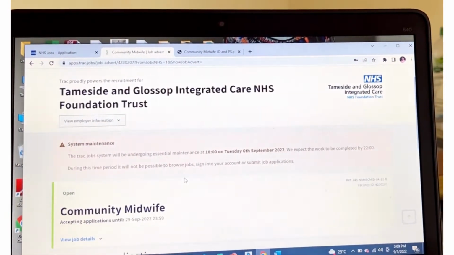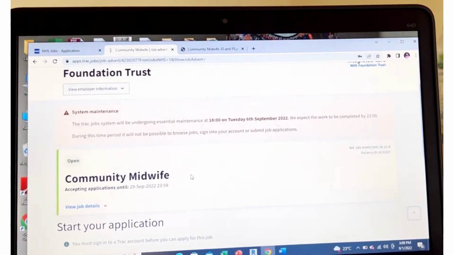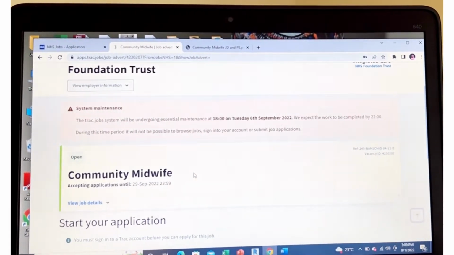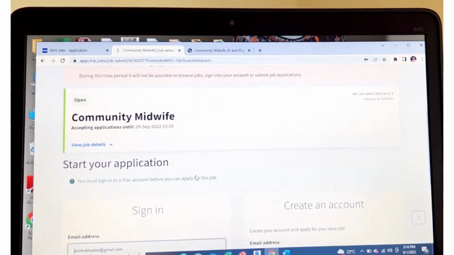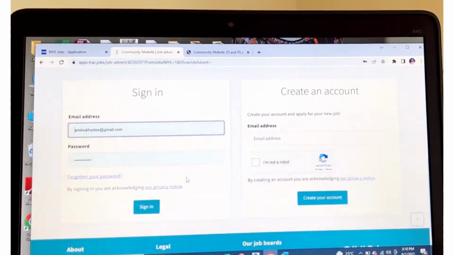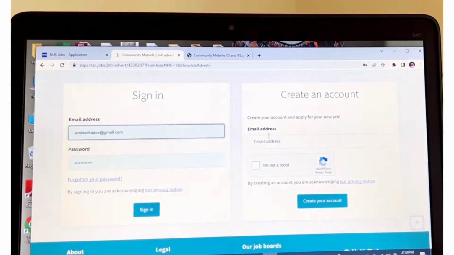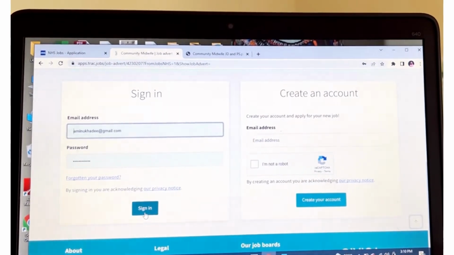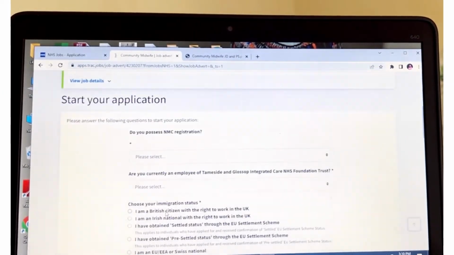So this job application has to be done through Trac Jobs. So they are both linked together. The NHS and Trac Jobs are linked together, and so application will definitely direct you to Trac Jobs, just as this has done. But me, I have an account with Trac Jobs as well, so I will just log in here and it will take me to Trac Jobs. However, if you don't have one, you can create an account with Trac Jobs. So I'm just signing in and I'm going to be applying to this post now.